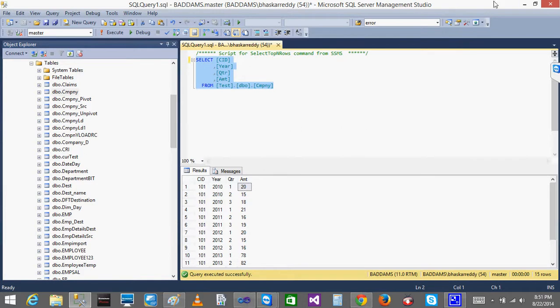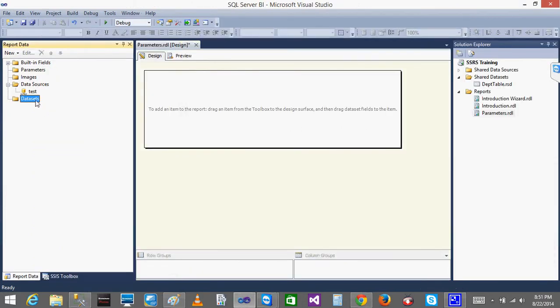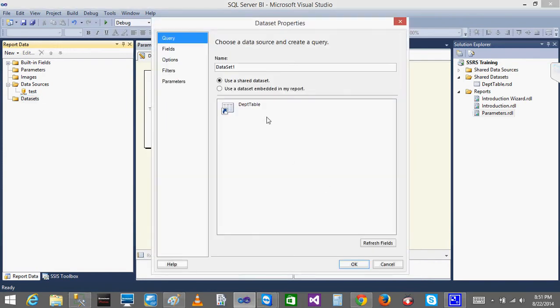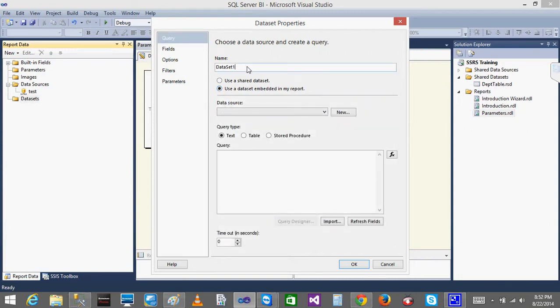Control C and paste it in the data sets. Right click on the data set, add data set. See, if you have shared it will show you, because when you watch the previous videos you will be knowing about this. I will just click this one and I will give the data set name as some company.